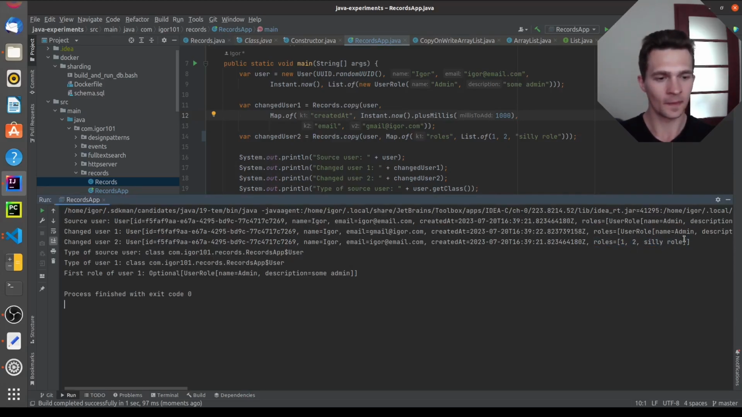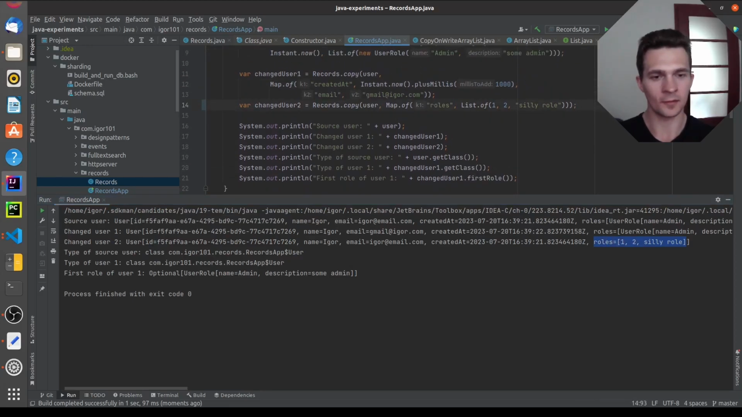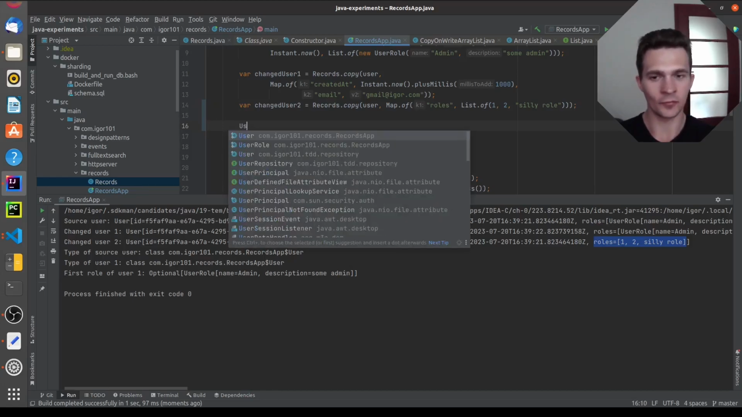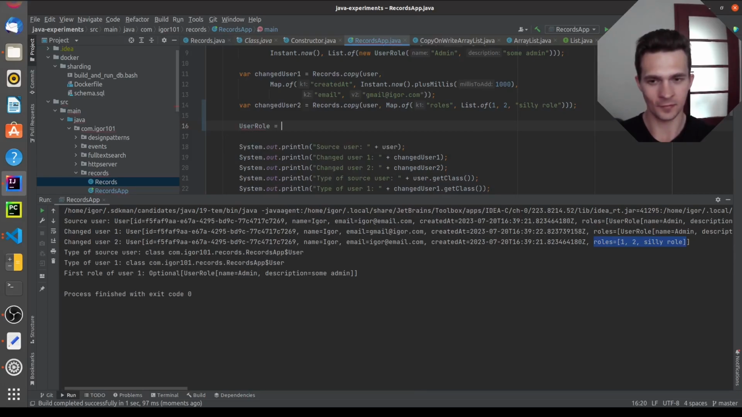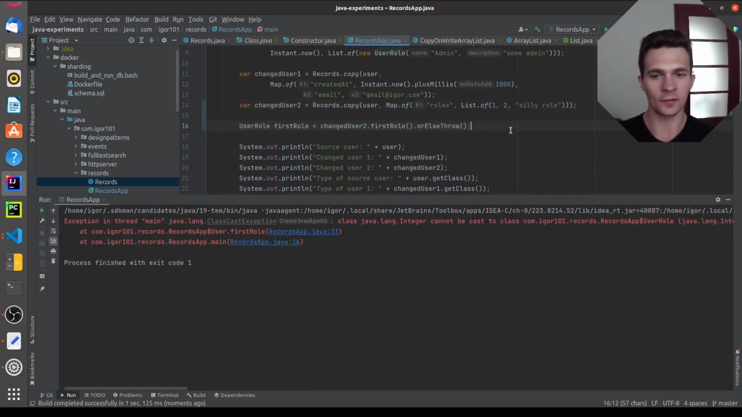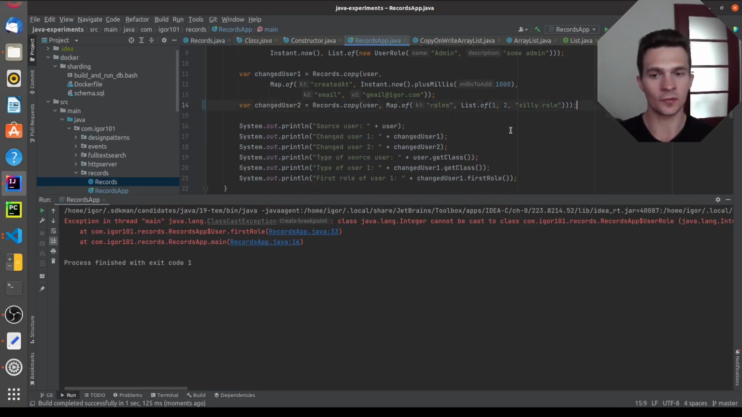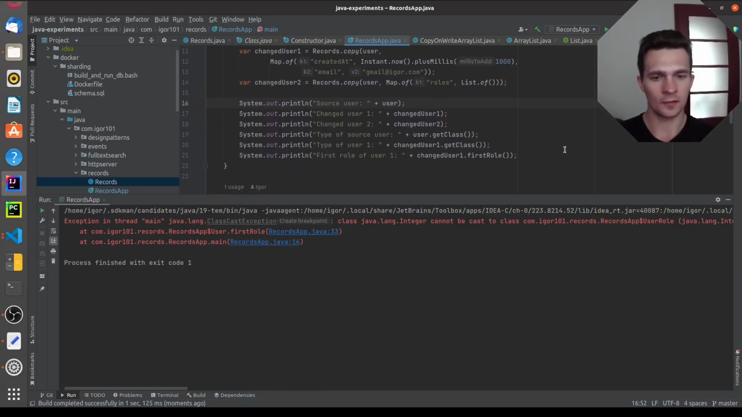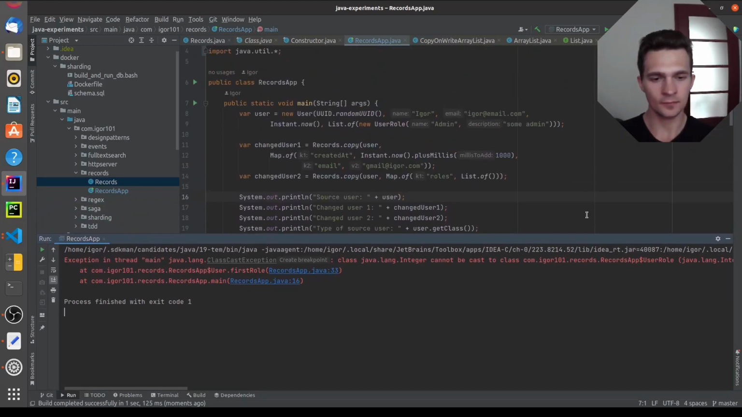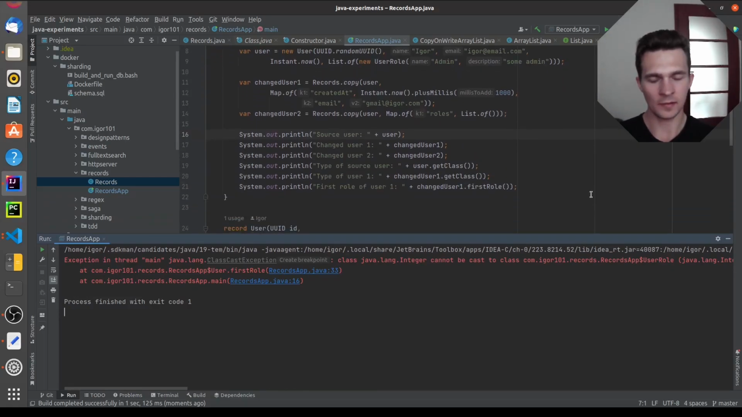And here you can see you have roles of different type, and if you would do something like that, let's see, changed user, first role, it will compile, but it will throw an exception in the runtime. Yeah, so be aware of these limitations, but I don't think it's an issue because you still should test your code. So you will be fine if you test your code. And yeah, something else. I think that's basically it, guys.